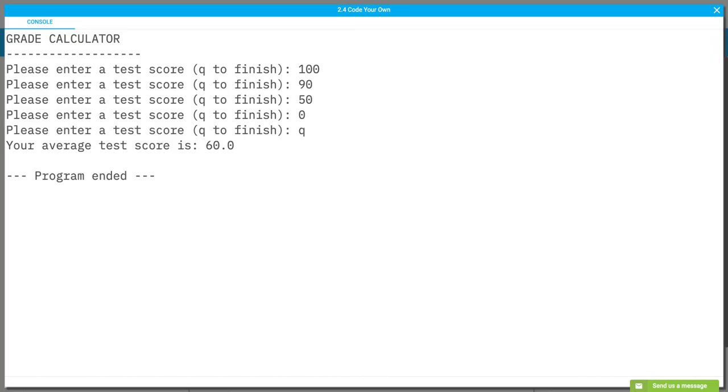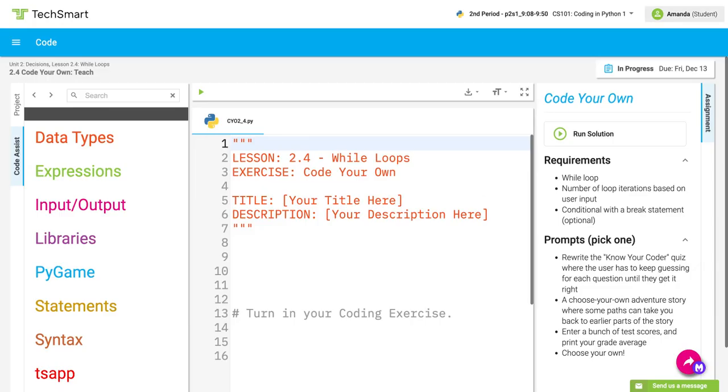You've got to take everything they give you, all the test scores, and then you've got to divide them by the number of test scores you have to get an average. And then you've got to tell the people what their score is, okay?